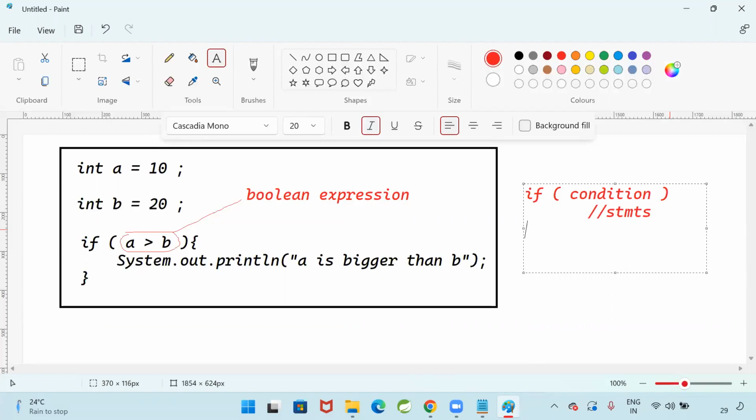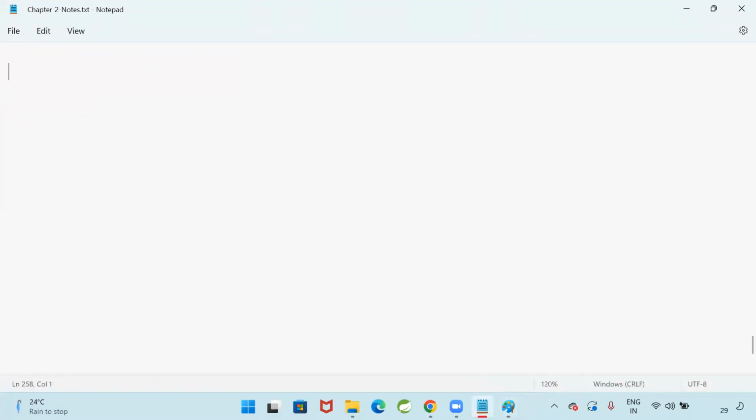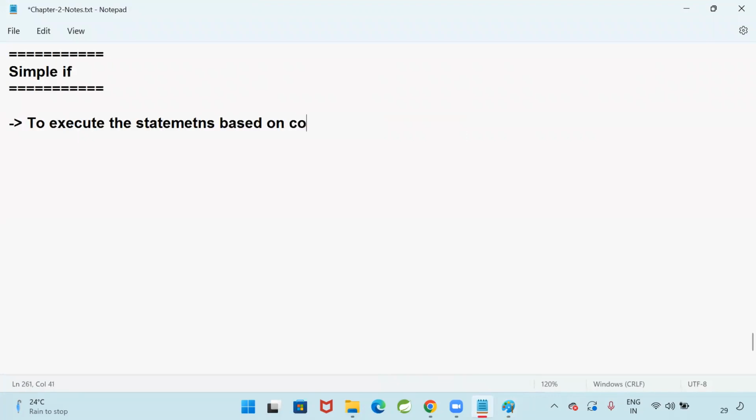Suppose if this condition is satisfied, I want to execute more than one line of code based on the condition. Then we need to go for curly braces. Now, what is the purpose of simple if? What is the meaning of simple if? To execute the statements based on a condition.